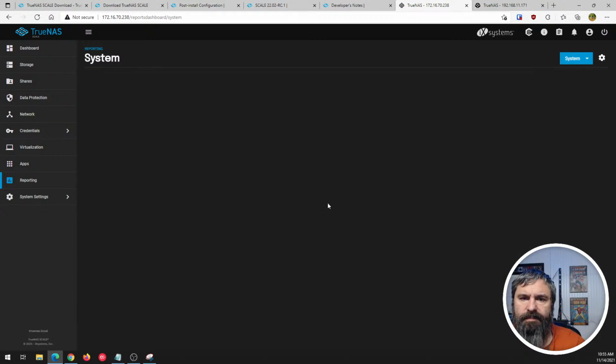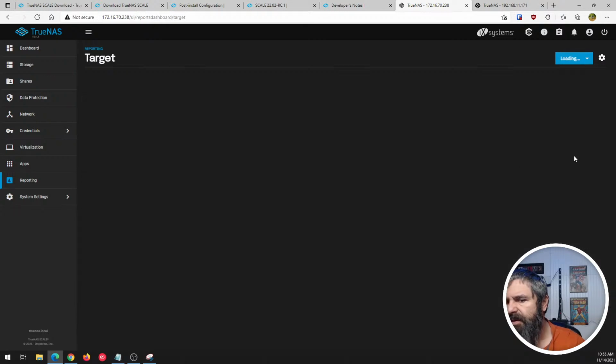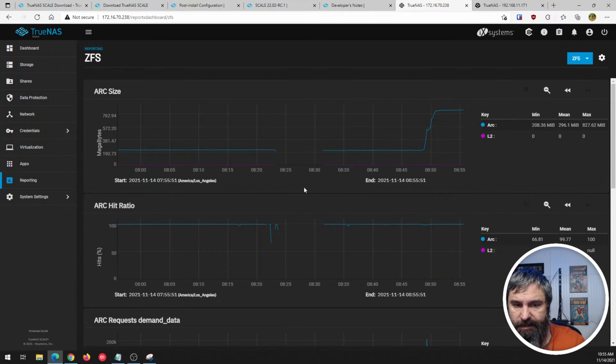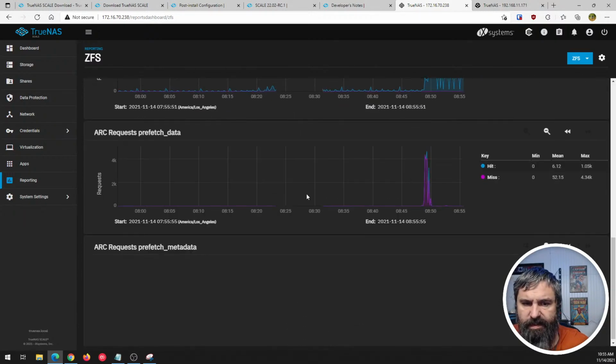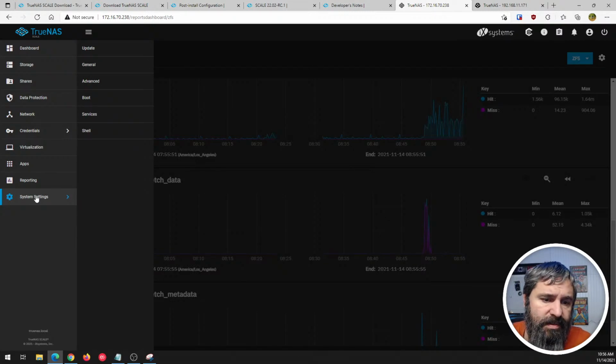So here's that system. Uptime. This is pretty normal stuff. Target. ZFS. So here's all your ZFS information. So that brings us back down to system settings.